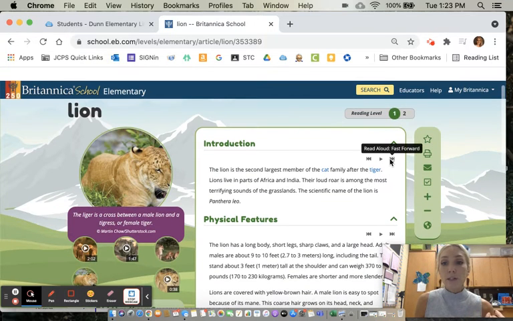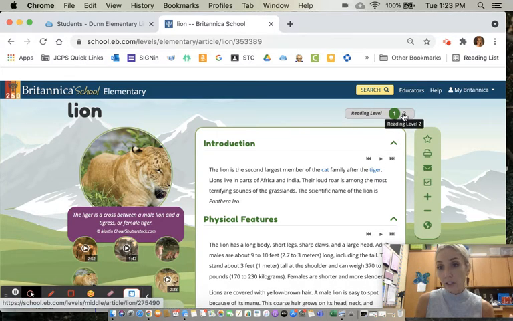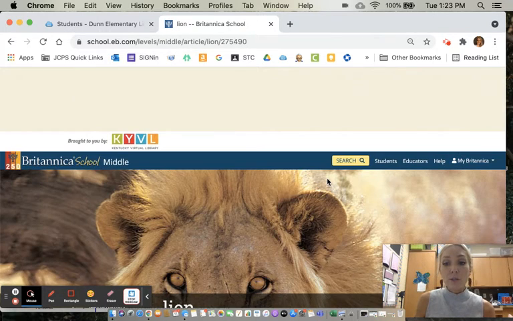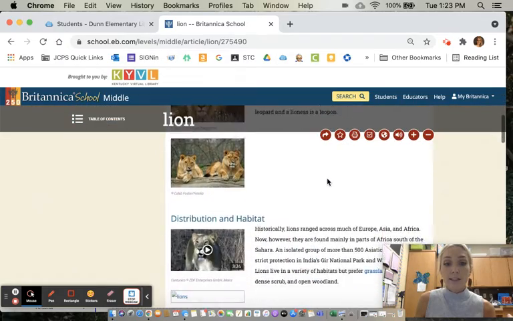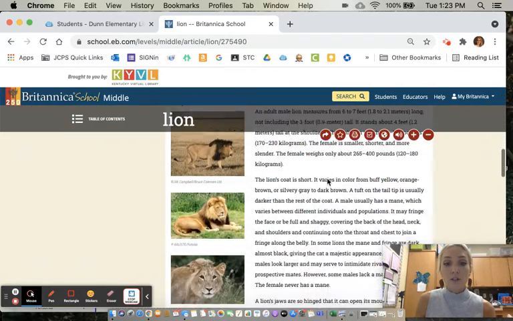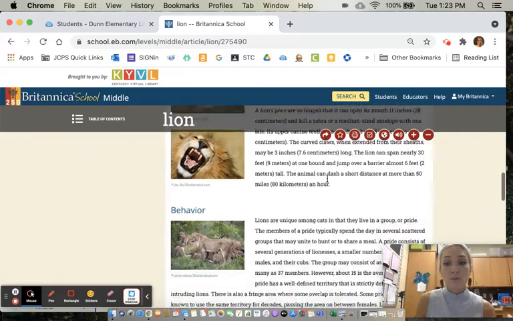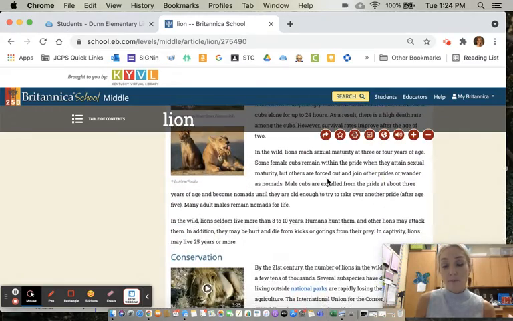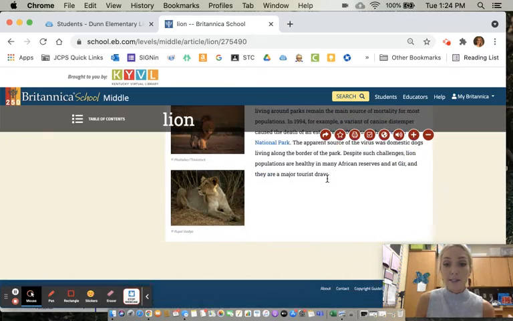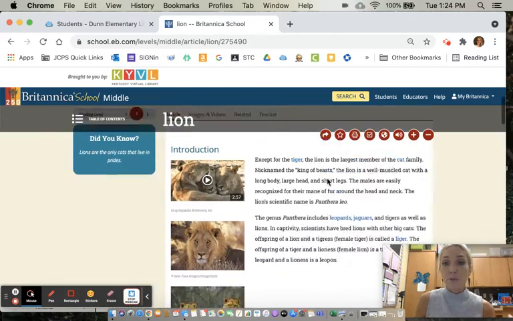But if you don't find enough information, if you look up here and you see reading level, it starts us off at reading level 1. I can come over here and check reading level 2 or select it, and it takes me to the middle school search results, which I get a little bit more information. So it might be a little more difficult to read, some bigger words, but I also get a little more information in there. So that's just going to be on an individual basis which one you use. But that's available if you need it.